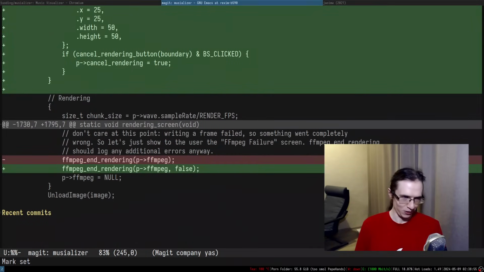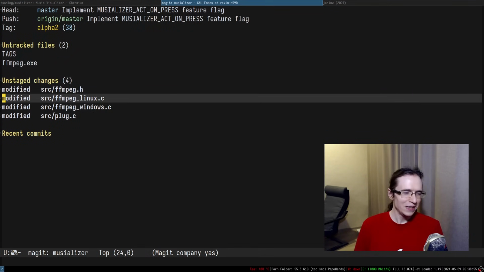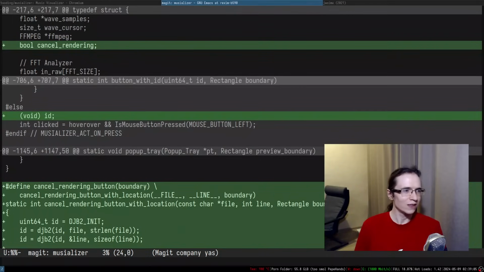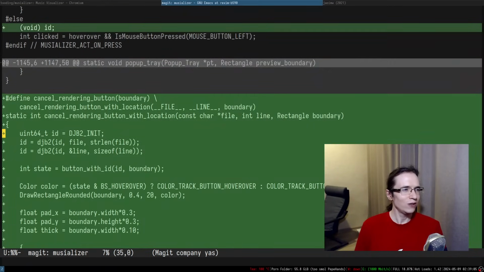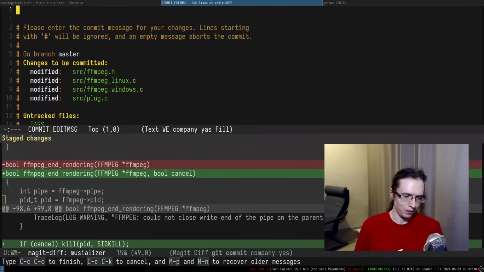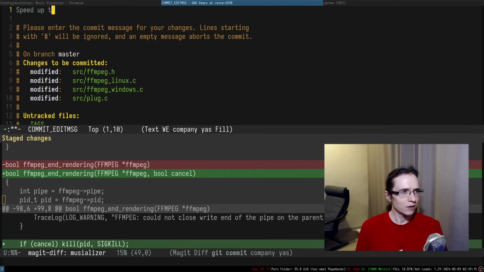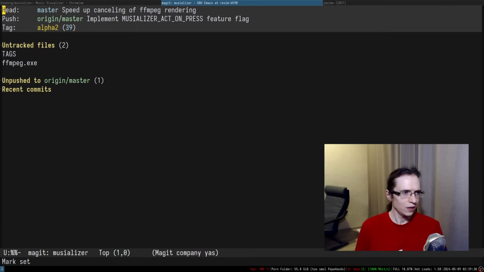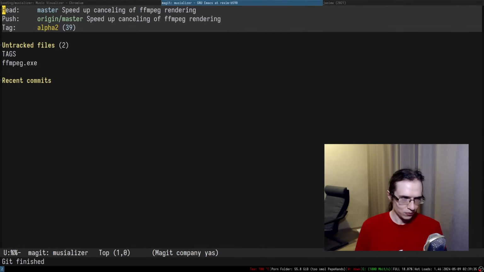This is two separate commits. I forgot to commit my previous work where I sped up the canceling. So let's go ahead and do that. So this is a cancel render. Damn. All right, let's commit everything at once because I don't think I can separate them. Speed up canceling of FFmpeg rendering, and also add a UI button to cancel the rendering. Right, so I'm gonna push that right into the repo. So that's pretty cool.